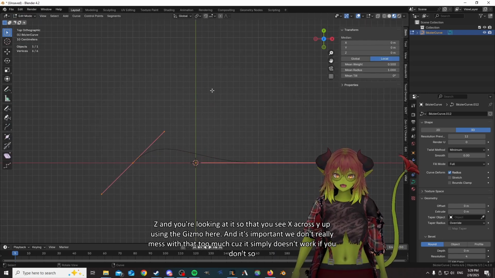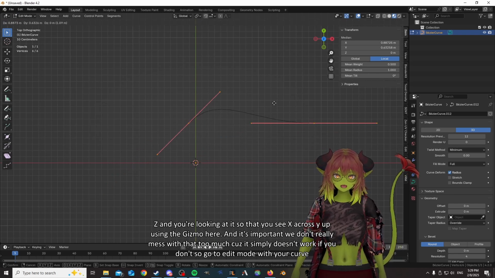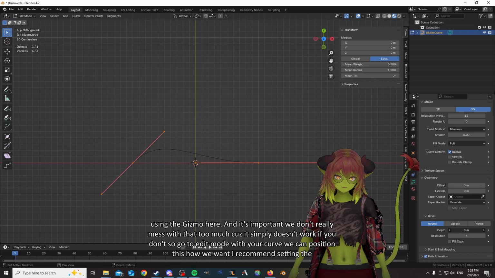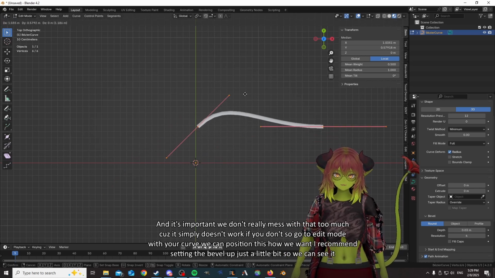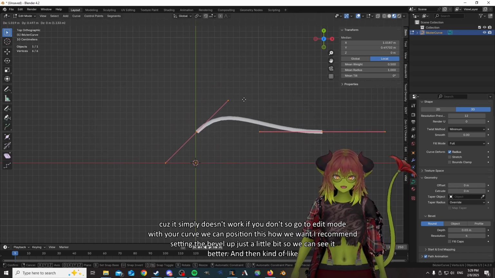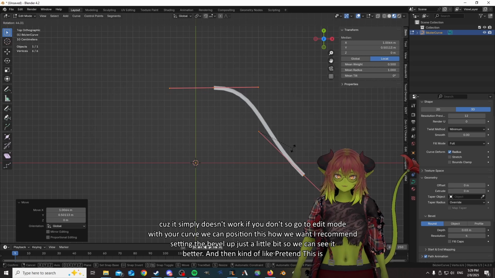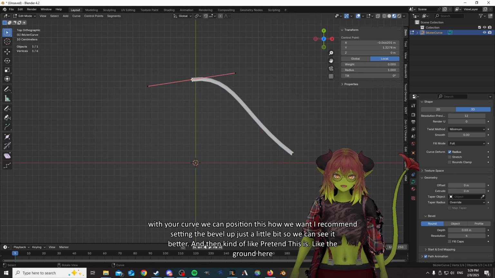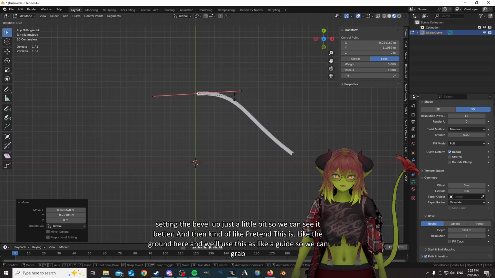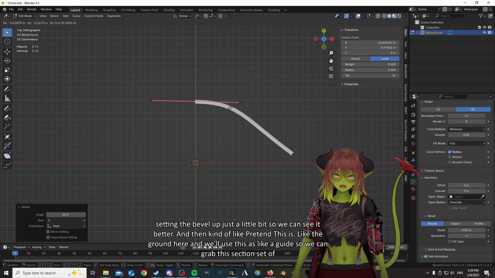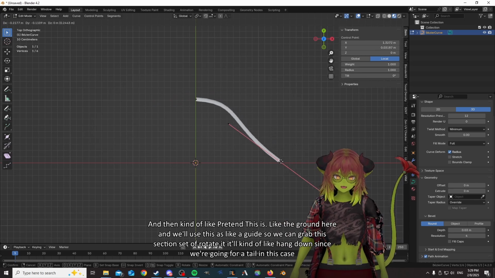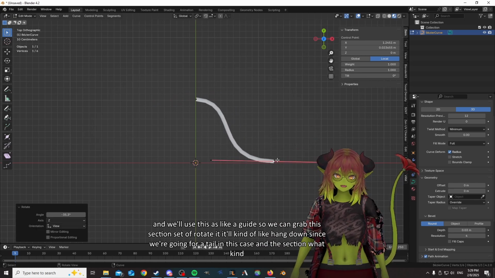So go to edit mode with your curve. We can position this how we want. I recommend setting the bevel up just a little bit so we can see it better. And then pretend this is like the ground here, and we'll use this as a guide. So we can grab this section, sort of rotate it. It'll hang down since we're going for a tail in this case. And this section will swoop like that.